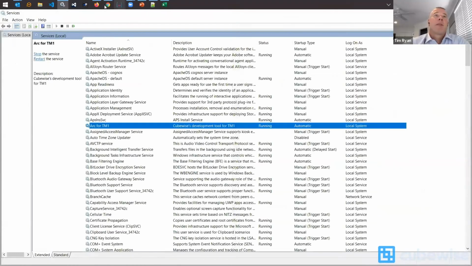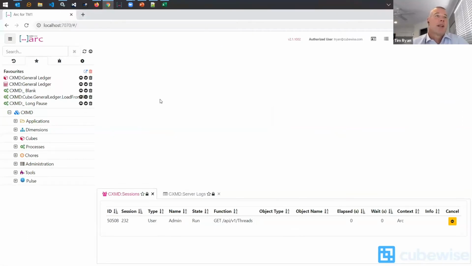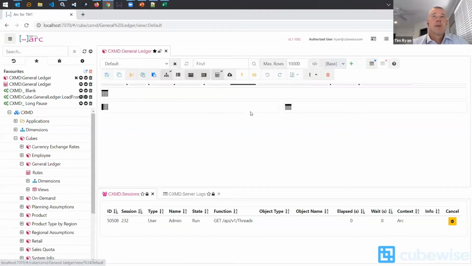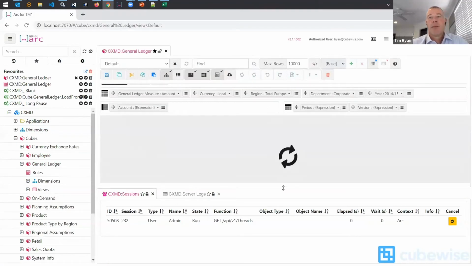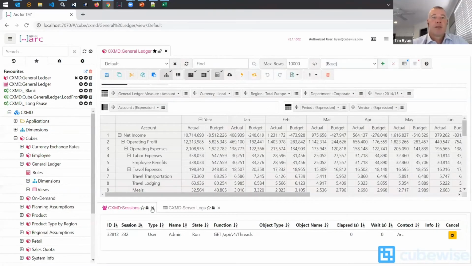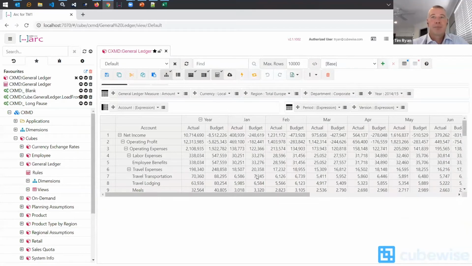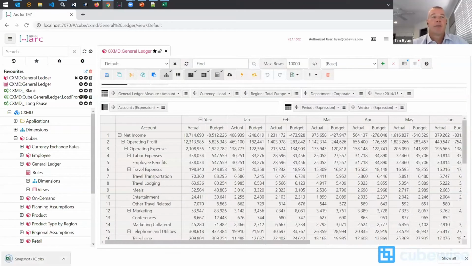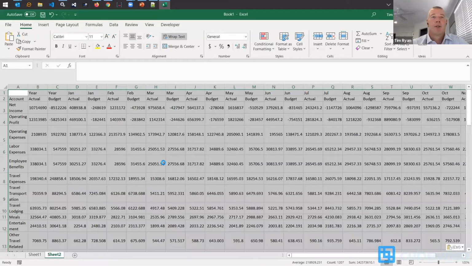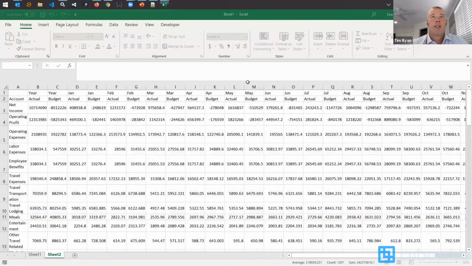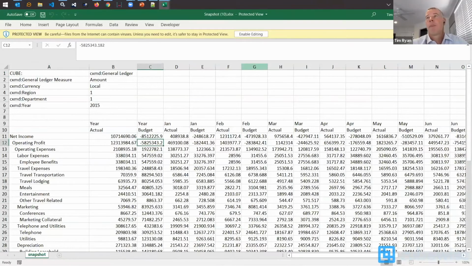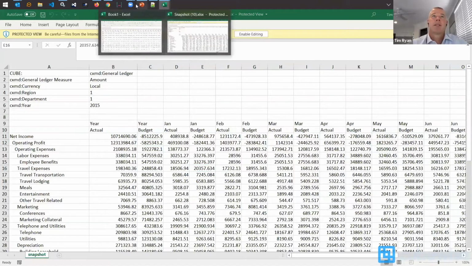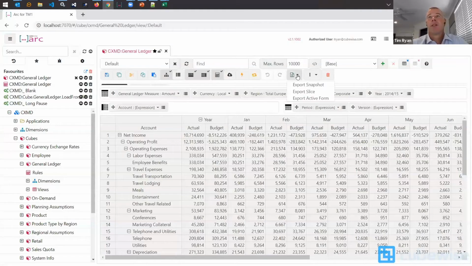So that's Arc for the Arc desktop. Now, while I'm in here, I want to show you a little bit of the features to dump these things out. I might just shut these so I've got a little bit more screen real estate. We also talked about you can snapshot directly to Excel. If I open that up, it just looks like a regular snapshot, no formulas here.